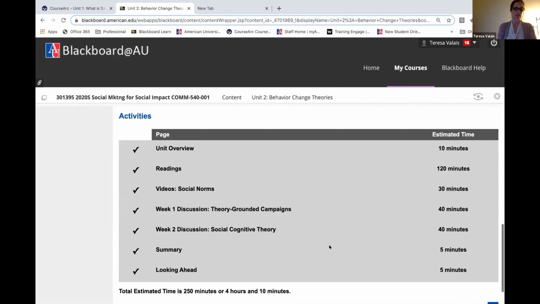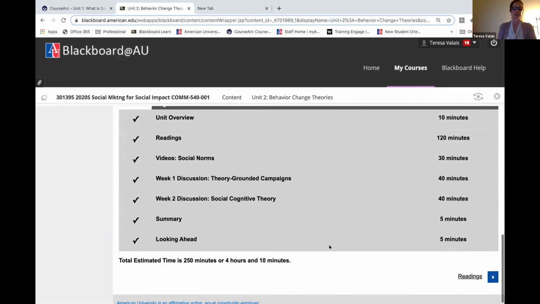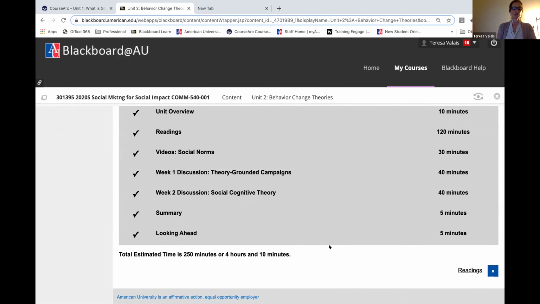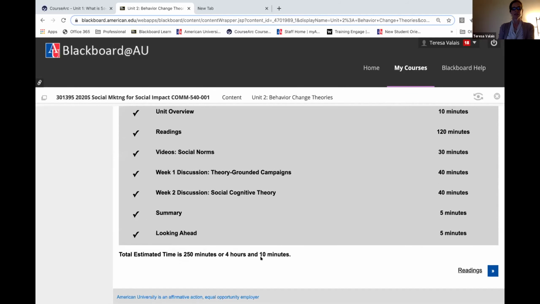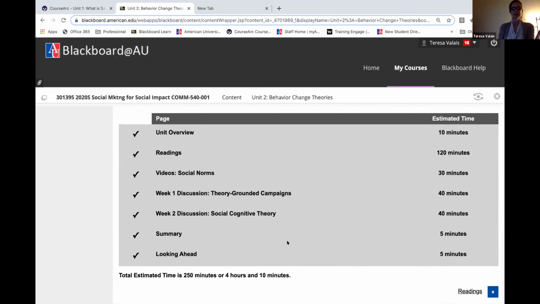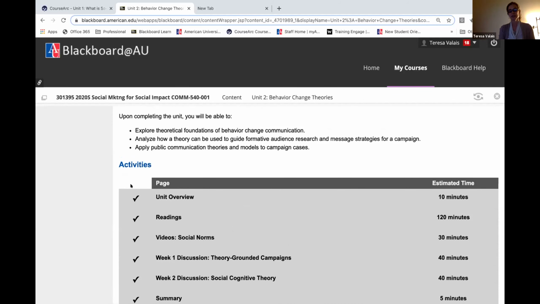Usually when I'm developing a 1-week unit, it's roughly around 2 hours and 40 minutes or at the most. So when we take a look at this total number here, that's something to look at. So once again, this is very, very helpful to students when they get that view into a unit.